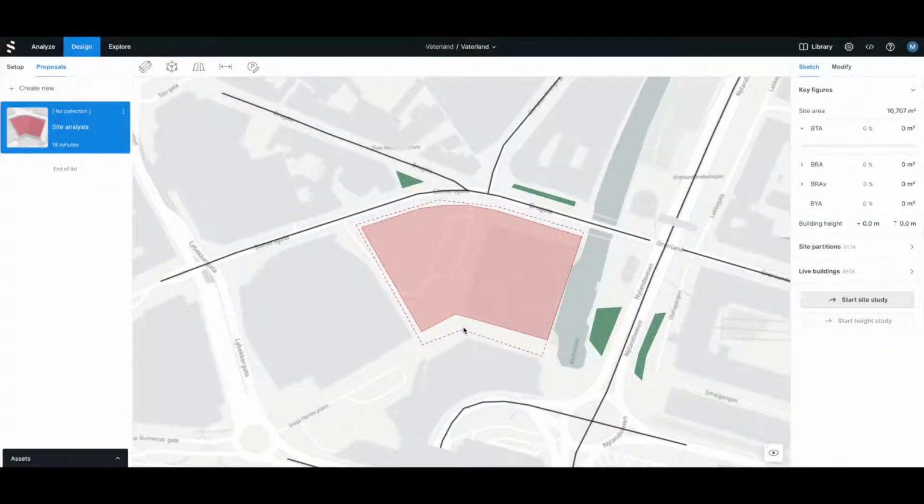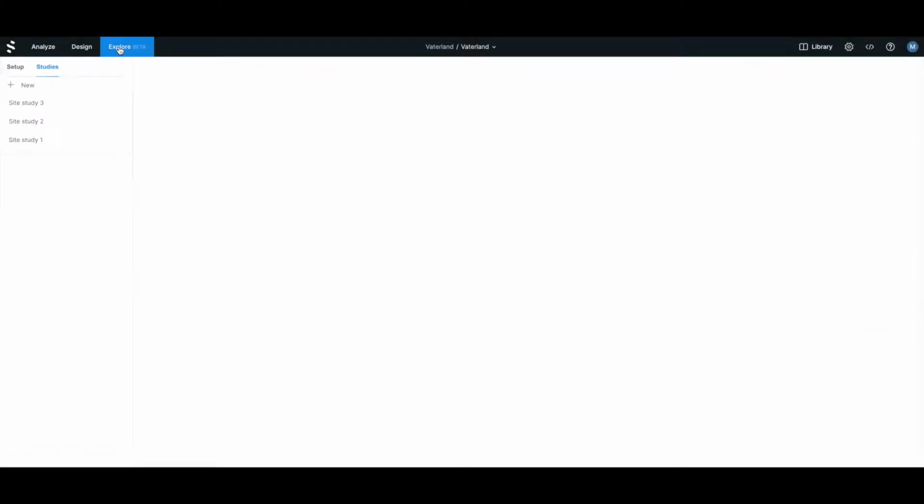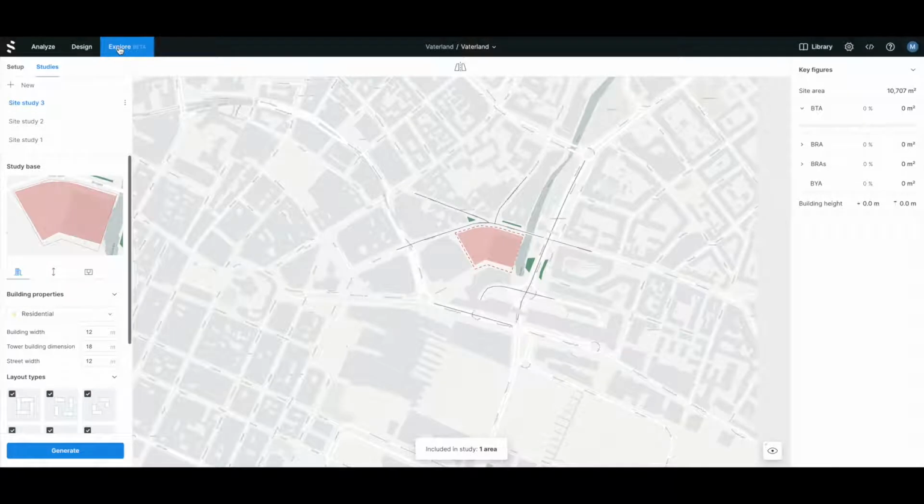In this module, we are going to use the generative tool in Spacemaker to create a new proposal. This is called Explore, and it is located in the top menu bar on the left side. Explore is a toolbox for generating and working with many proposals at once. It will let you generate new proposals, iterate on ones you find interesting, and improve the distribution of buildings to achieve various qualities. You can get started by creating a new site study here.